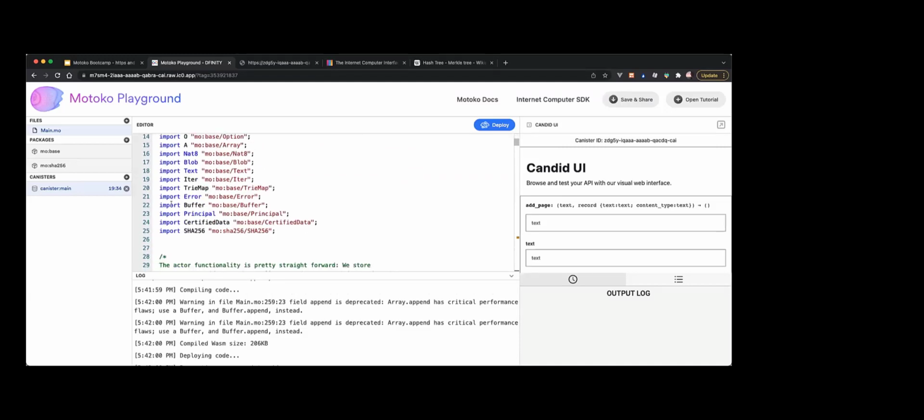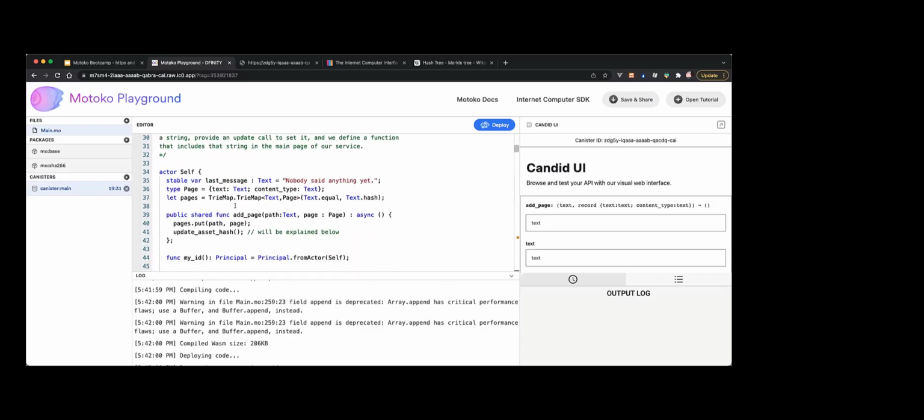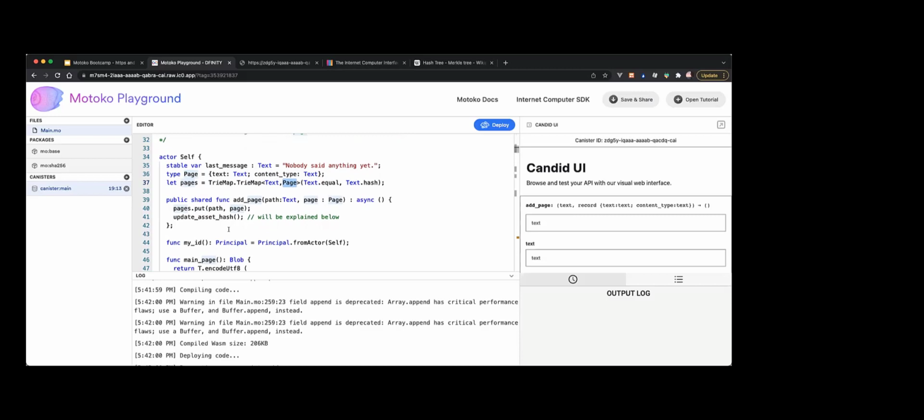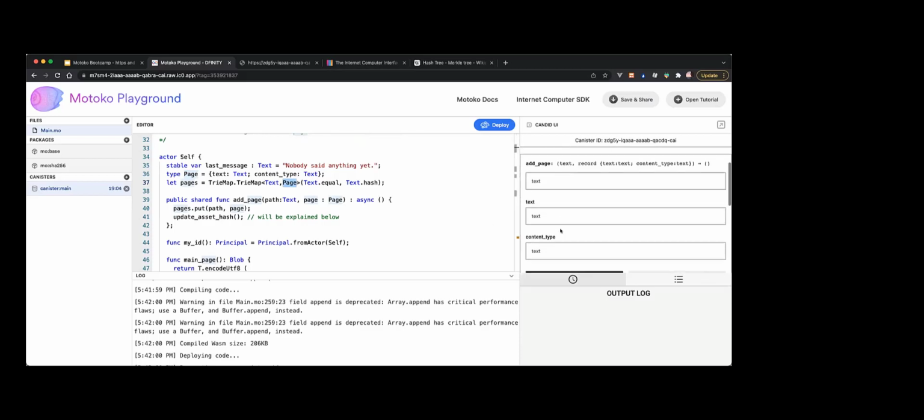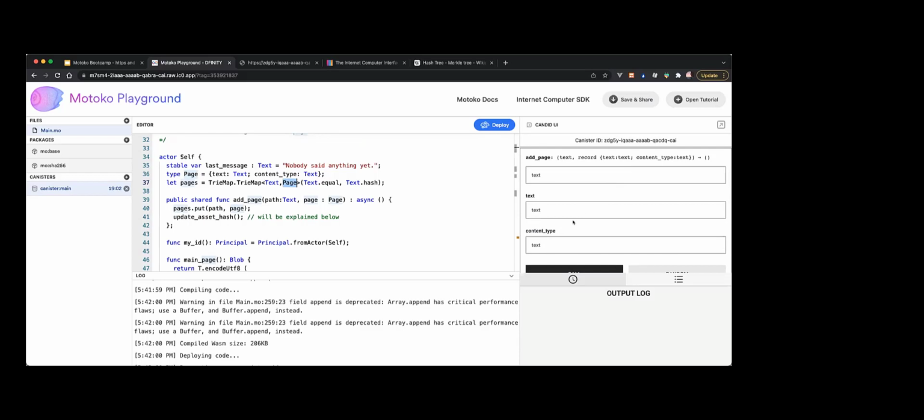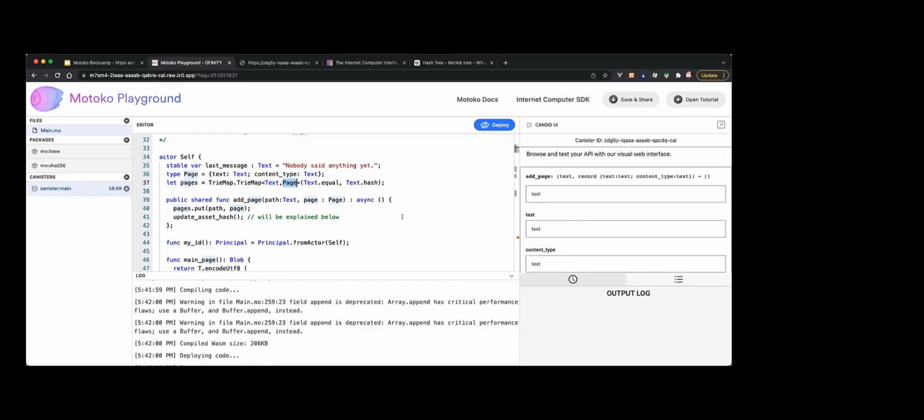So I've done something a little bit different here in this third example. Pages is now text and a content type. So all I did was swap out, instead of text to text, it's text to page on tree maps. So hopefully you guys have run across tree maps by now. We changed add page, so now it takes text and a content type. And everything is pretty much the same.